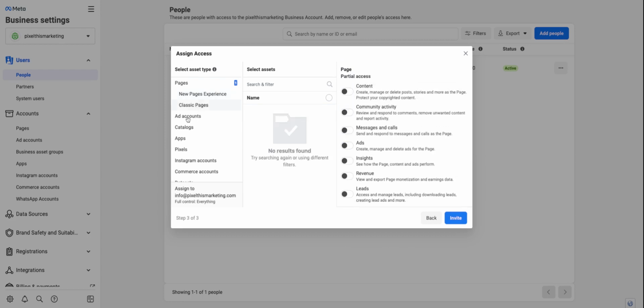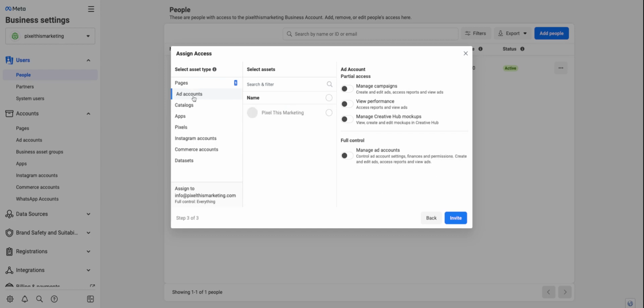Classic pages here, ad accounts. Ad accounts is another common thing they'll request access to. So if you click on ad accounts, you click the ad account that you have and manage ad accounts, just like that. If you don't give them access to ad accounts, that should be fine. They should be able to go back and give themselves access later, but this just saves time.